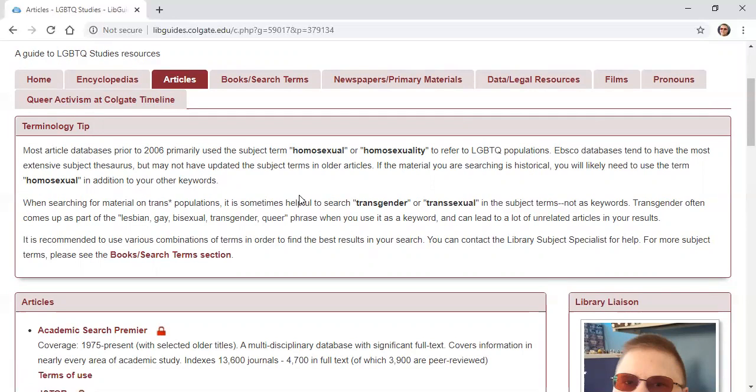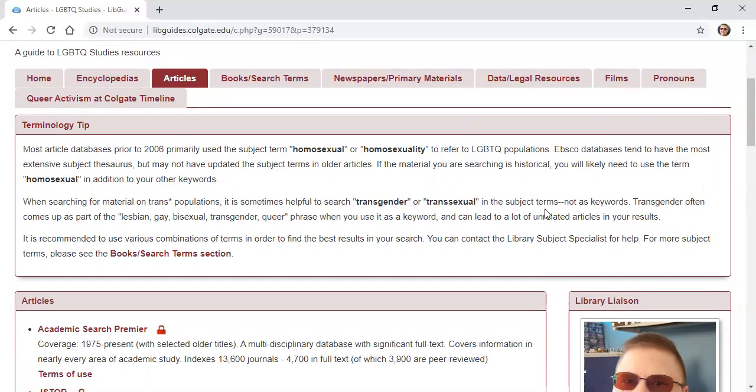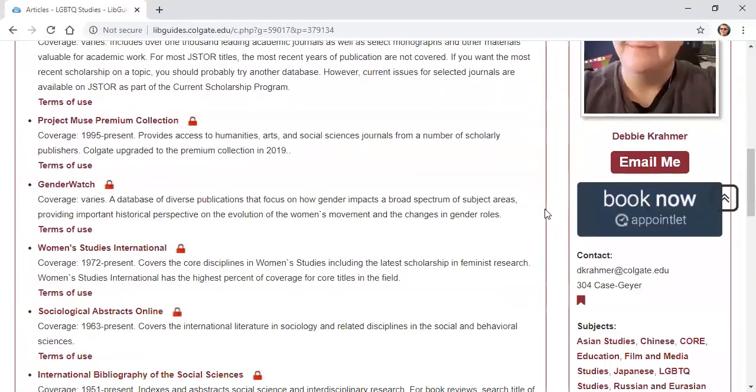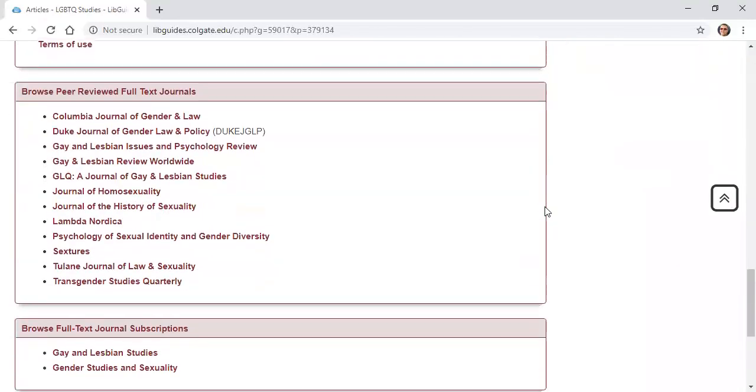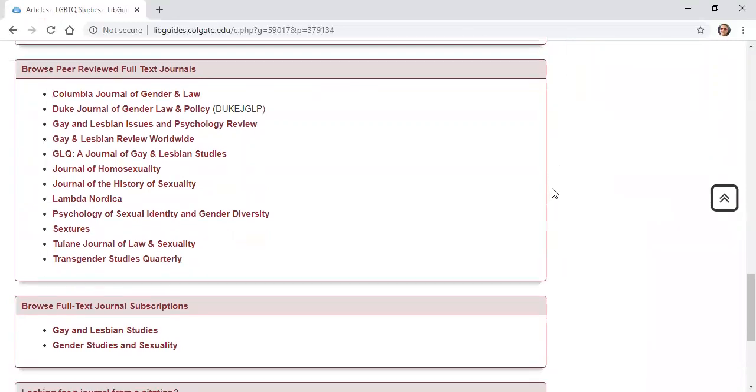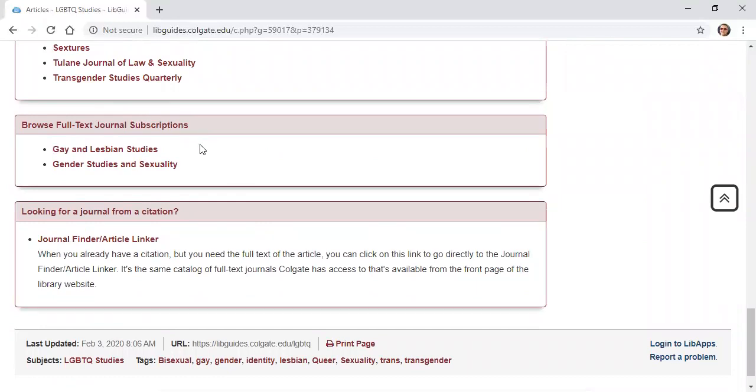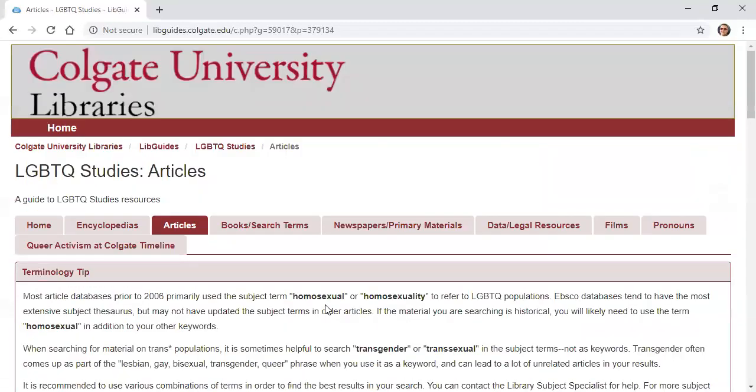So with any of our databases, if you specifically want to look for trans research, go ahead and search transgender or transsexual as a subject term and not as a keyword search. And then I have a number of databases here that you might want to use, as well as some full text peer-reviewed journals that you can just browse through, as well as just looking for what other kinds of journals we have in gay and lesbian studies and gender studies and sexuality. Just general information on there.